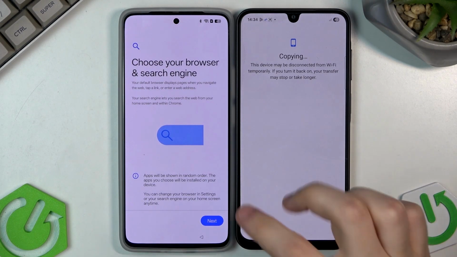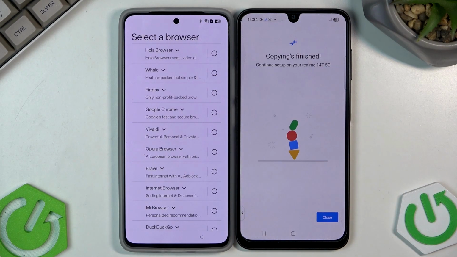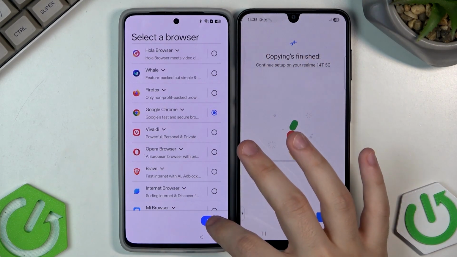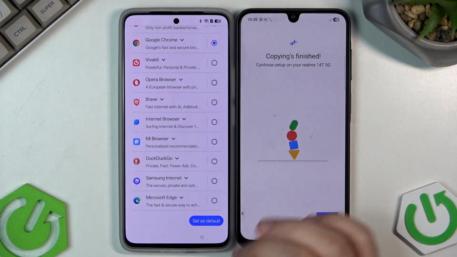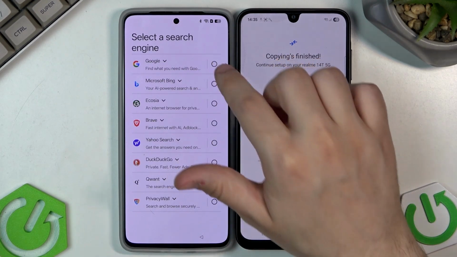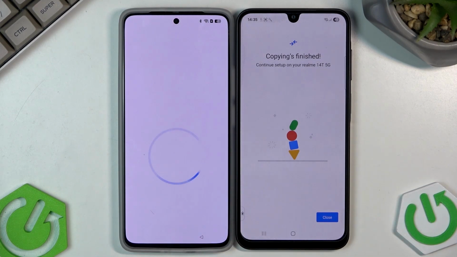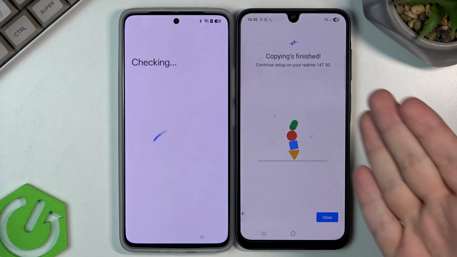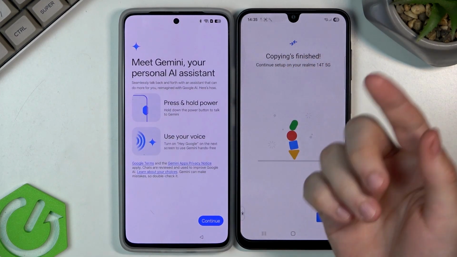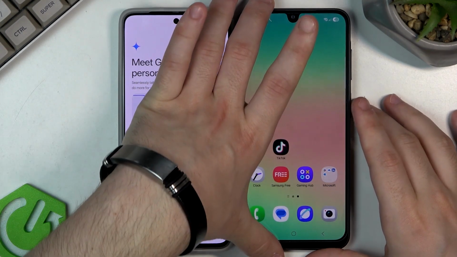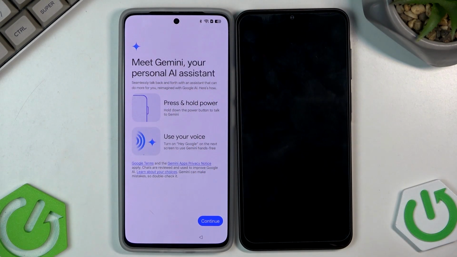Okay, now we need to select our browser and the search engine. So I want Google Chrome to be my default browser. Click on set as default and Google as my default search engine. Okay, we can see on the second phone that copying is finished. Continue setup on your Realme. So you can click on close. We won't be needing that phone anymore.